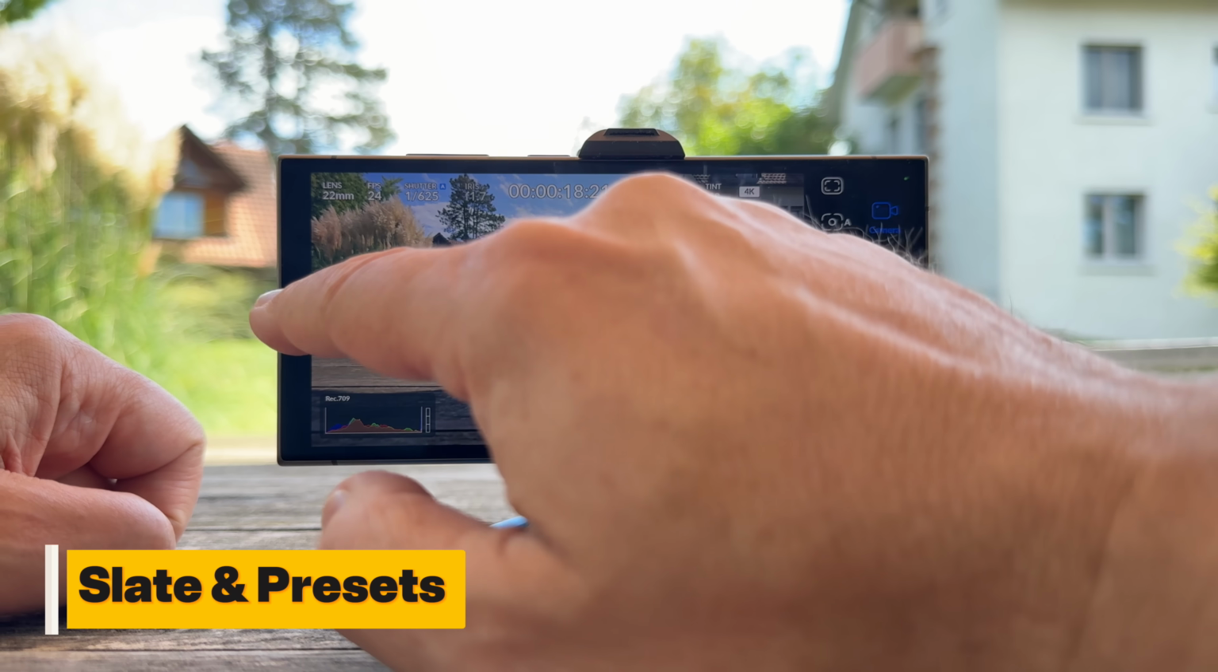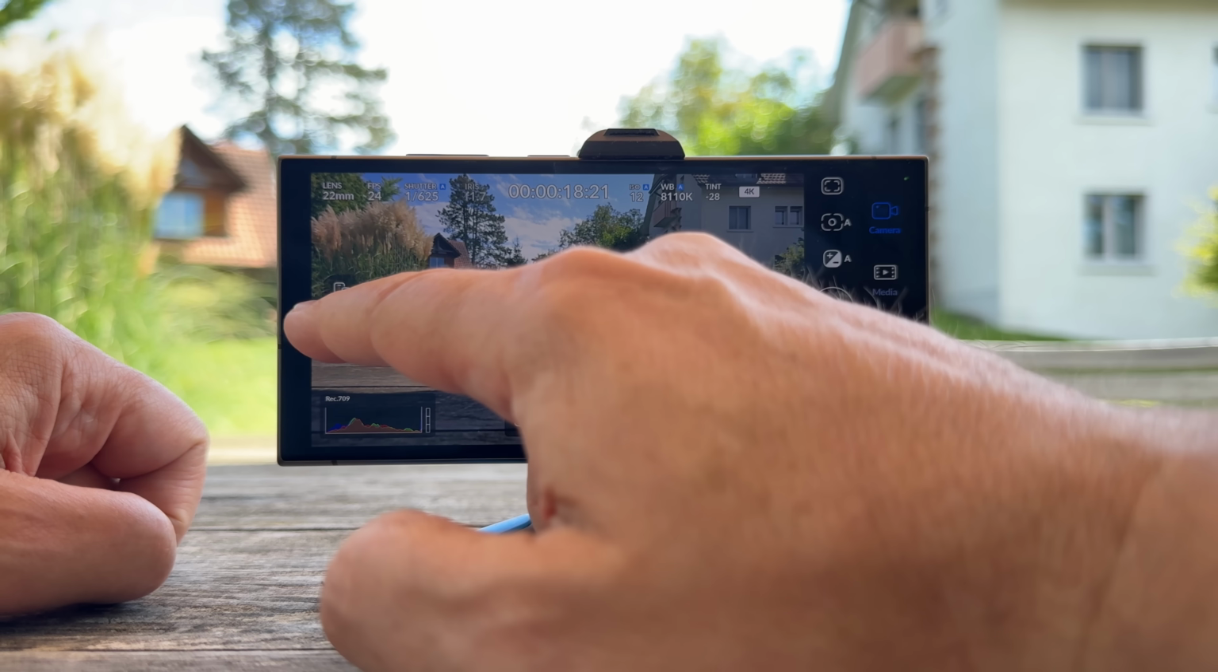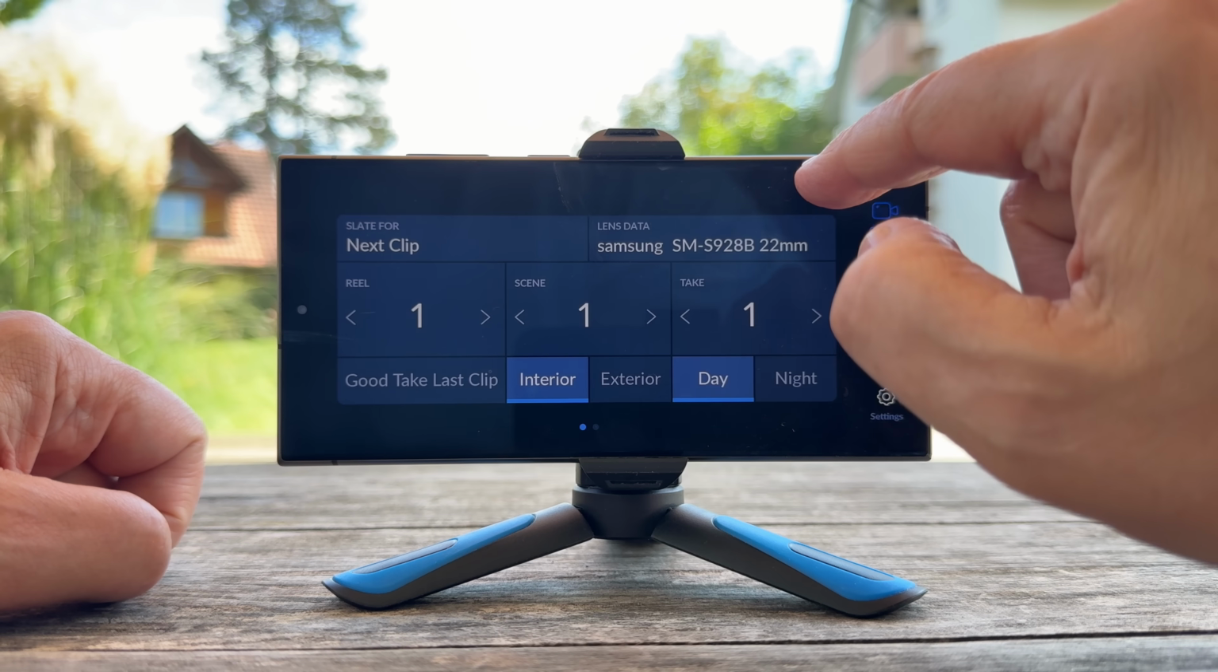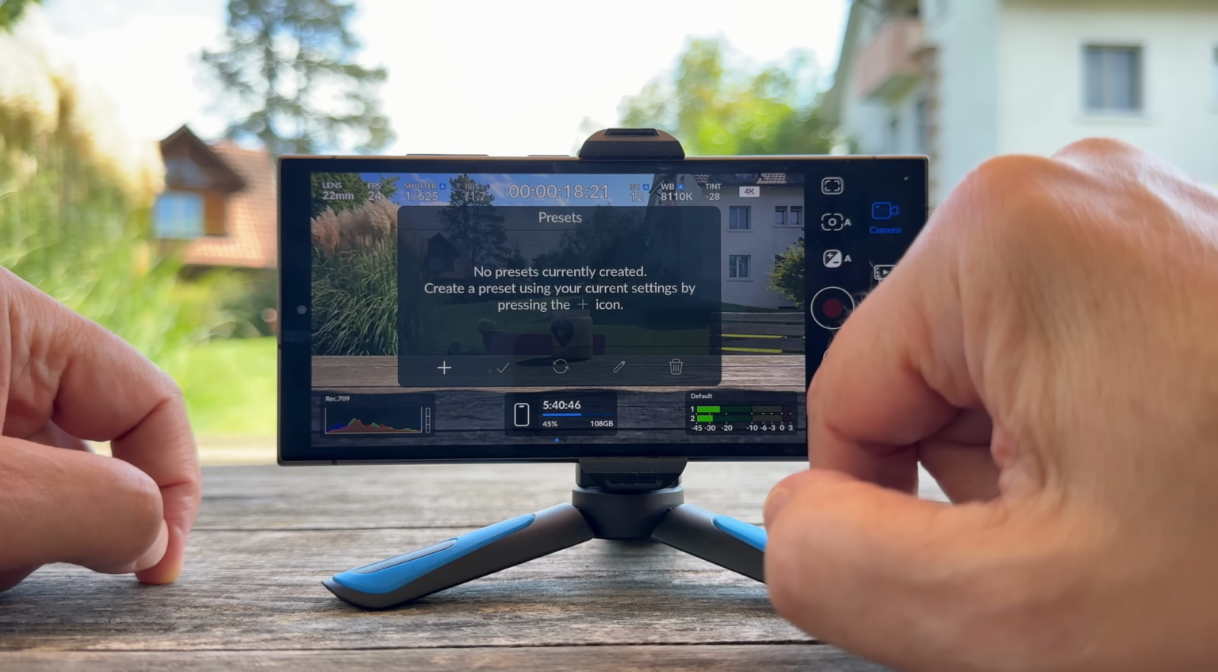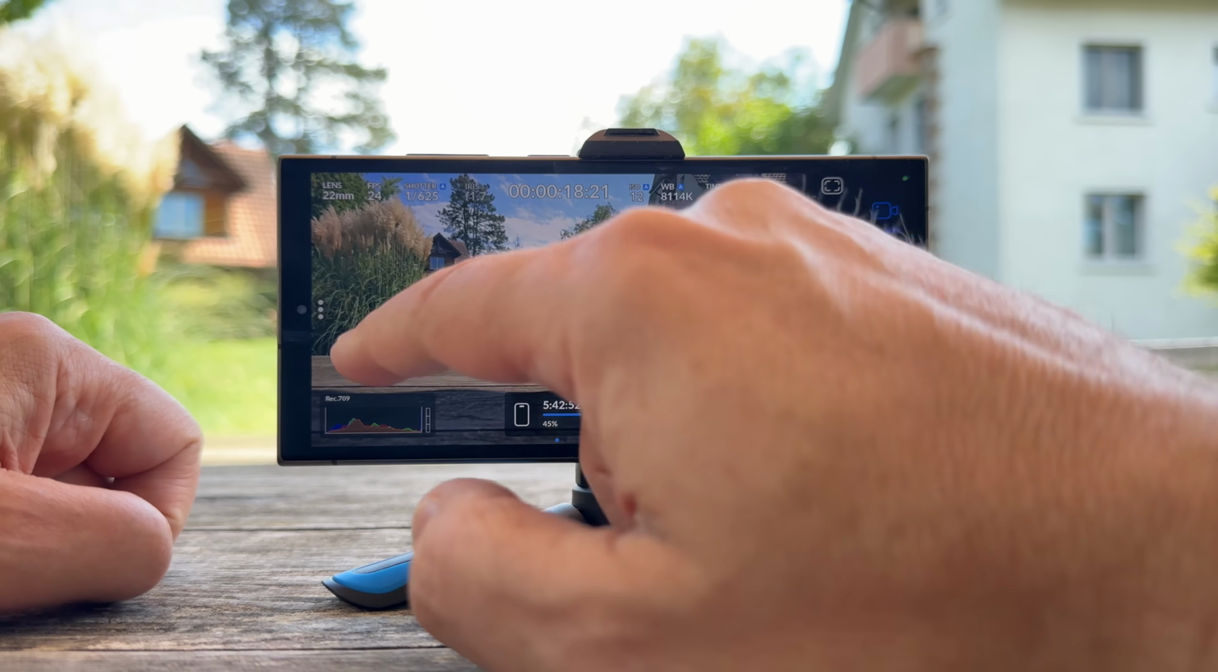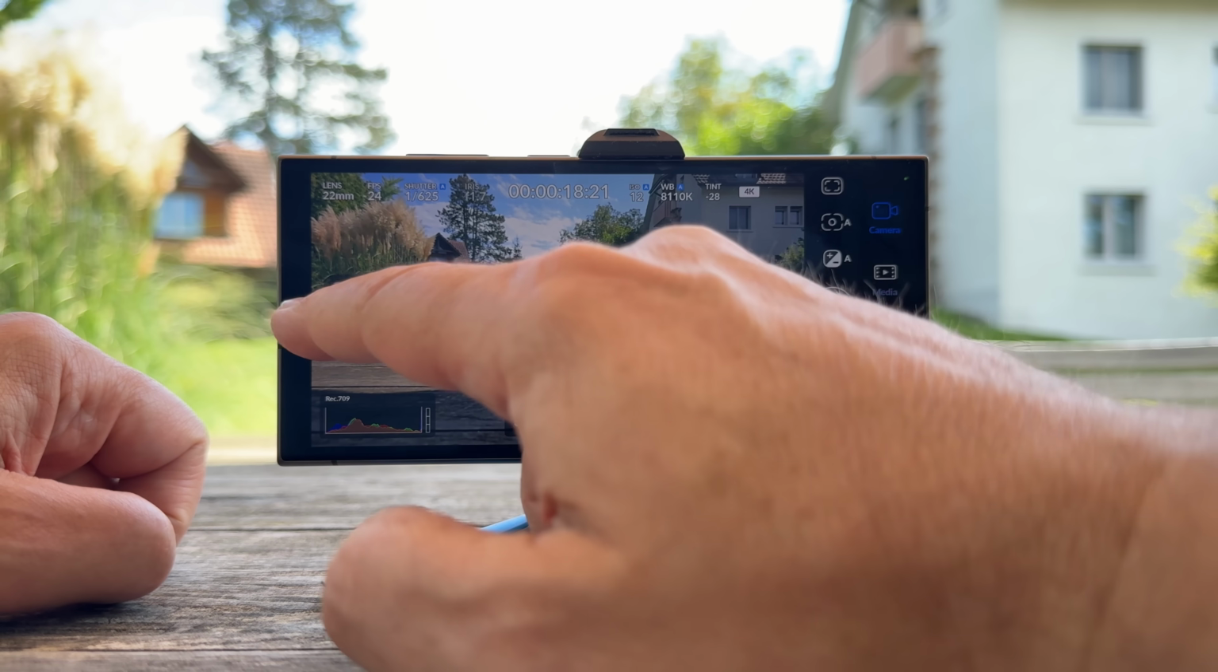And finally, we've got the Slate and presets, which can now be opened by tapping the three dots on the left of the preview window. And if you have an Android device, you can also just swipe the screen to open and close this.